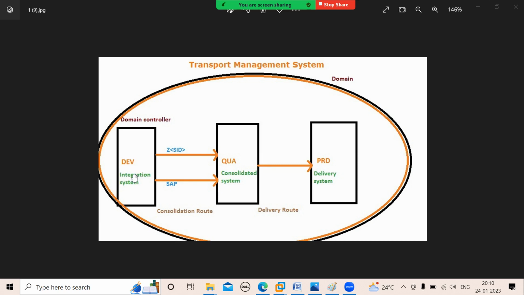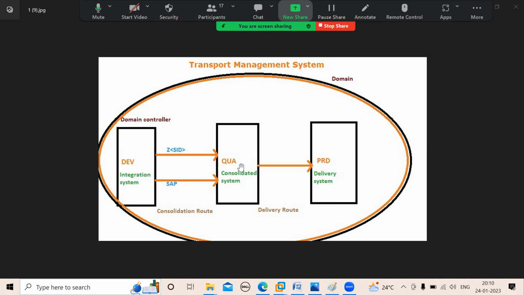That is the reason we are calling it an integration system. What is the meaning of consolidation system? Consolidation means merging. Here, the data, whatever programs you move from the integration system to the consolidation system, will be tested and merged. That is the reason we are calling it a consolidation system.